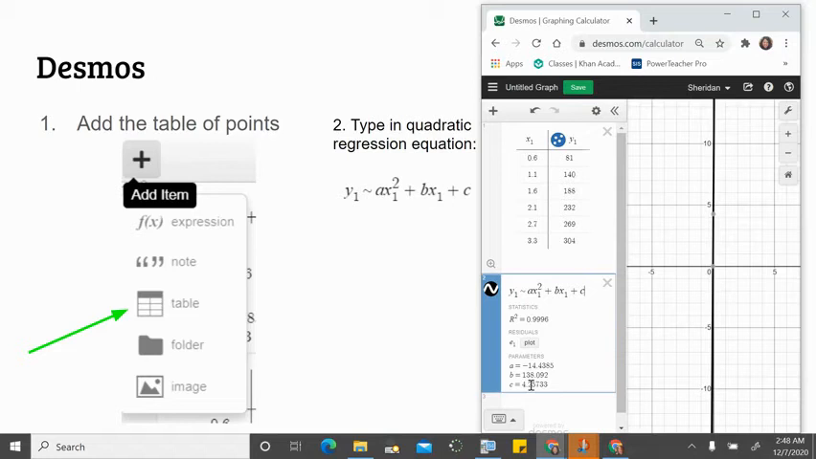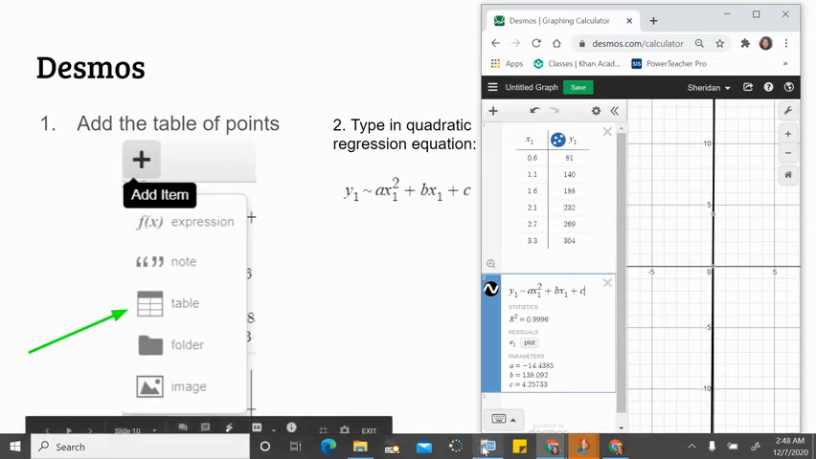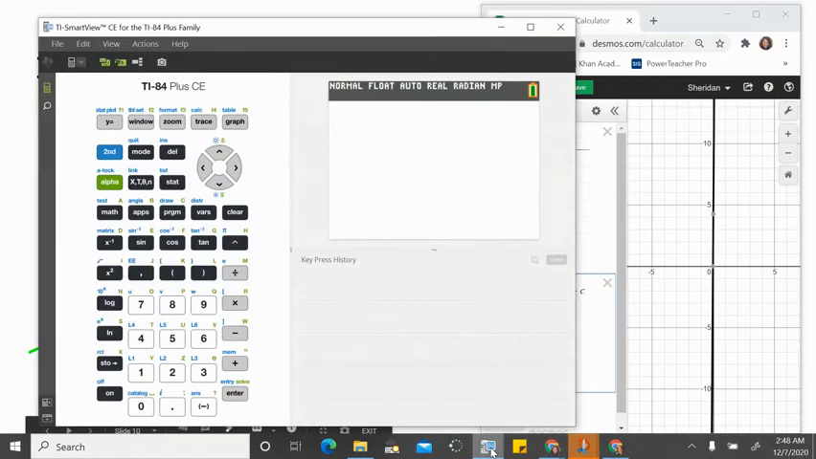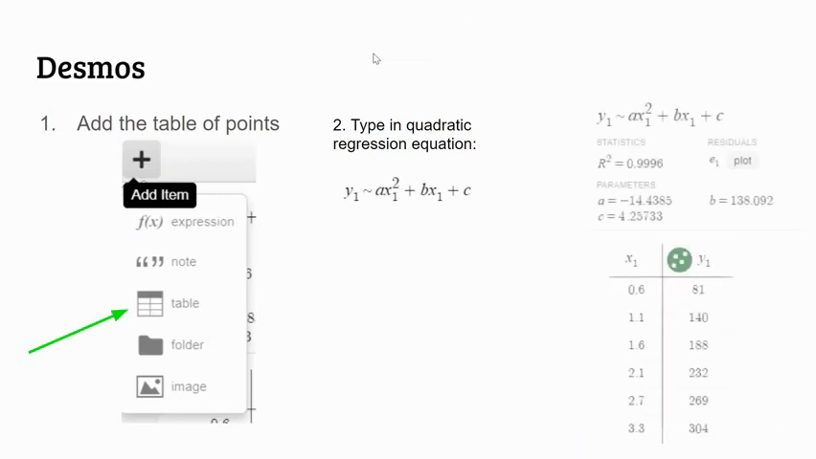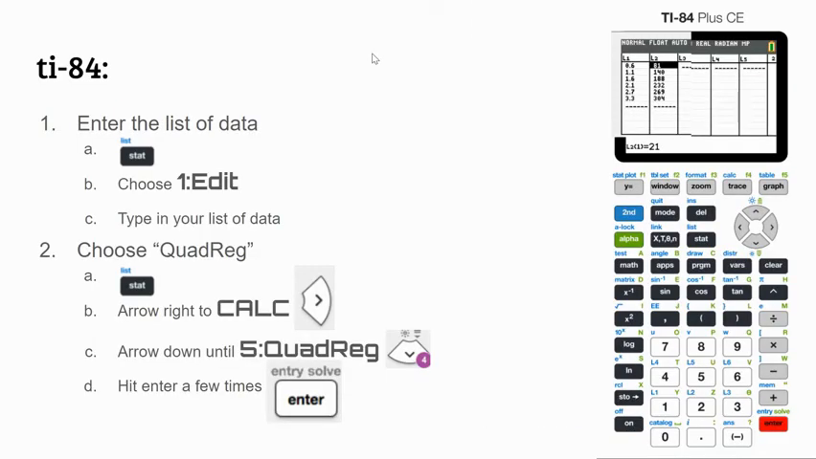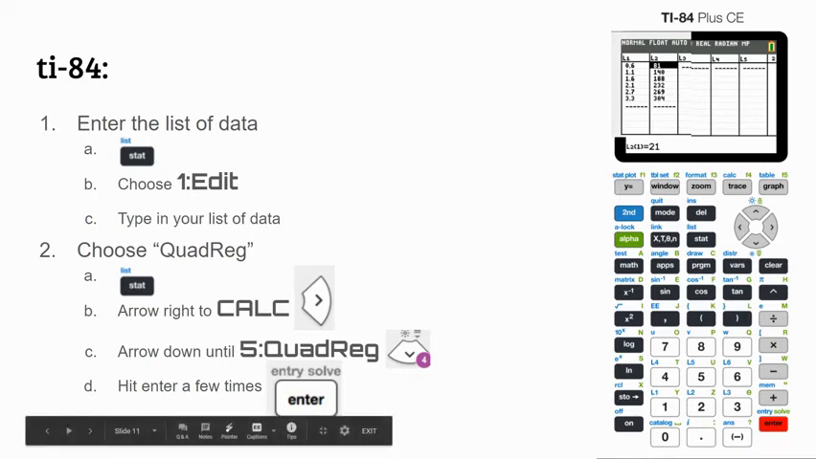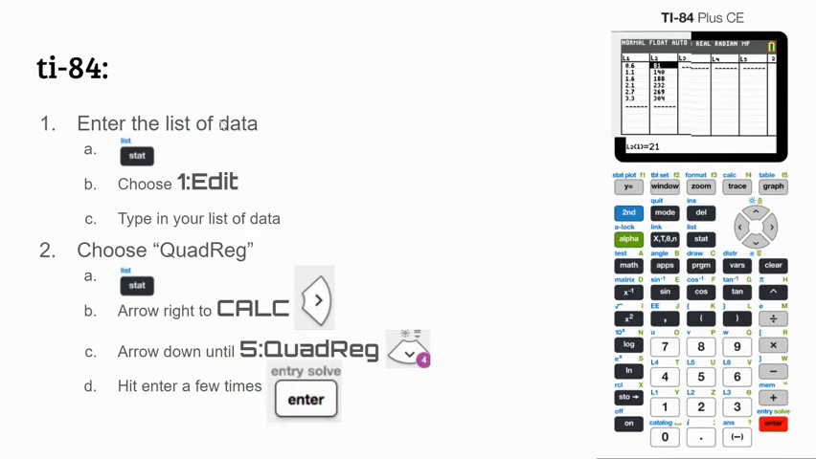Super fast. Okay? Now, Desmos is awesome, and it's available on state tests, but it is not available on the ACT. So for the ACT, you can use the TI-84, which is what we're going to talk about next. Now, the TI-84 takes a little bit more steps, but it's totally doable. So on the screen, I tell you the point, and then I tell you all the buttons to push. It says enter the list of data.